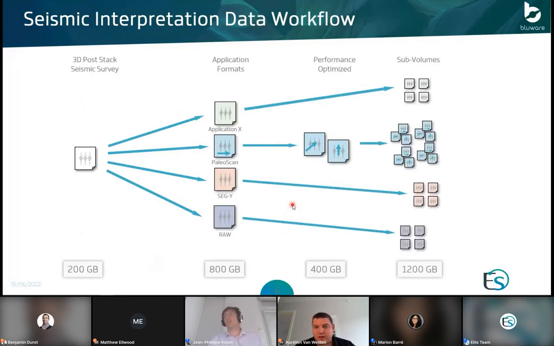So that's another 400 gig. And when you work on a really large data set, it's common practice to cut subvolumes or decimated volumes to accelerate the workflow. So if we start with 200 gig, then with all this preparation of the data, you can end up at 2.4 terabytes. And that's before you actually start your workflow.